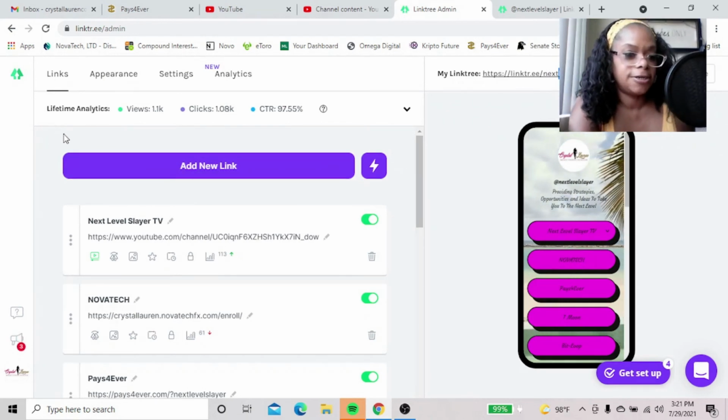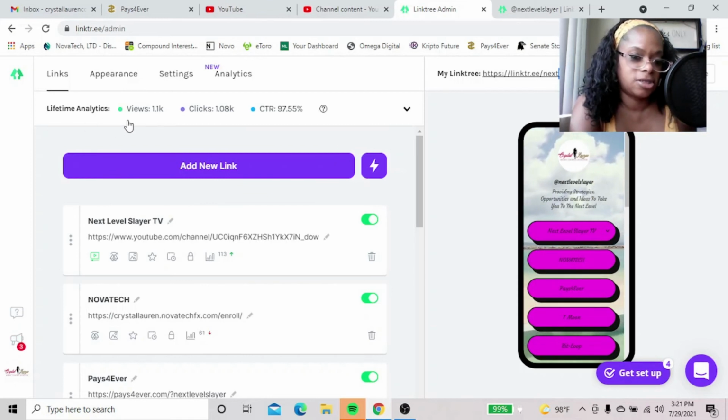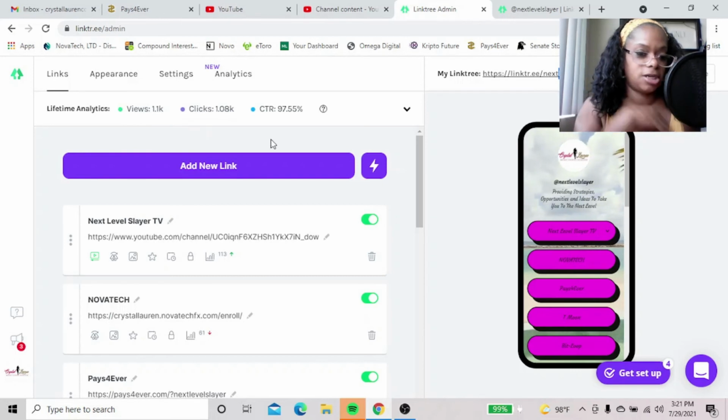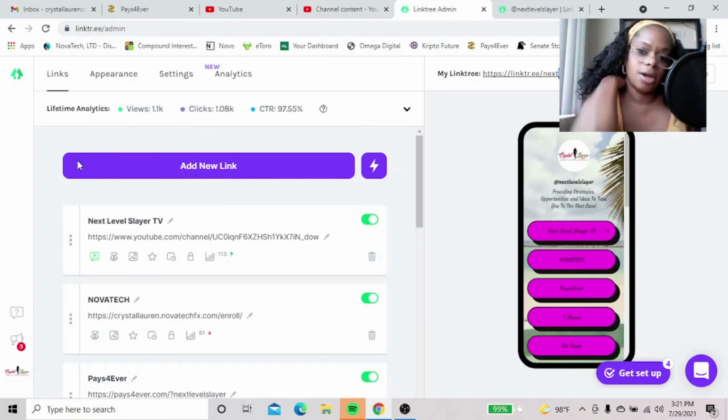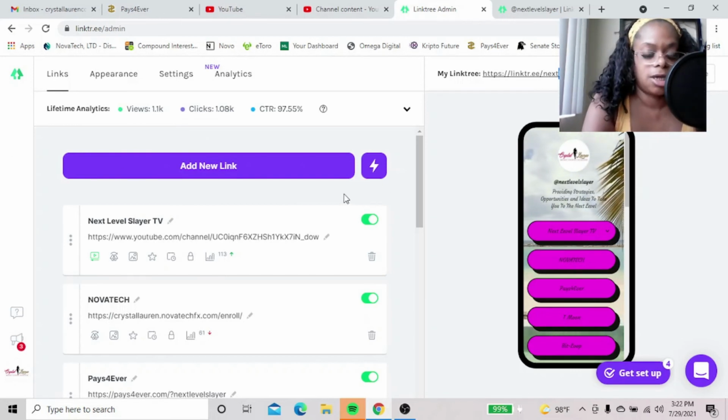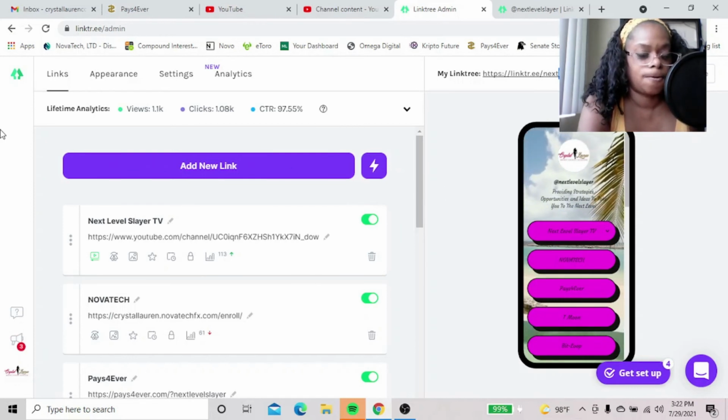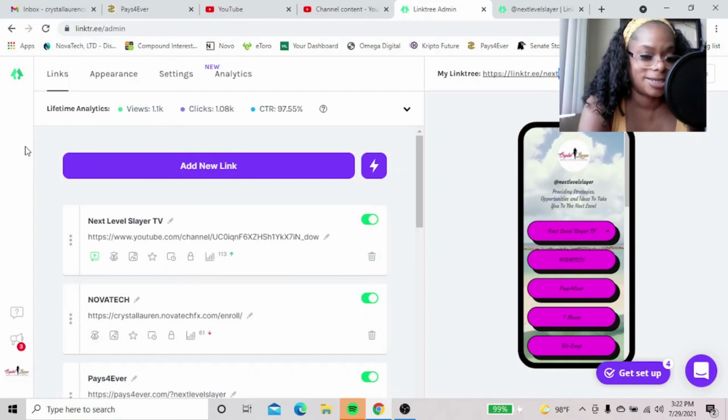So when you sign up, you're going to be adding your links. What's good about this, you're able to see who clicked on what, how many clicks you're getting, so you can see if your marketing efforts are working. If nobody's clicking on your stuff, that means you're probably not marketing enough. All right, so that means you need to take that to the next level.